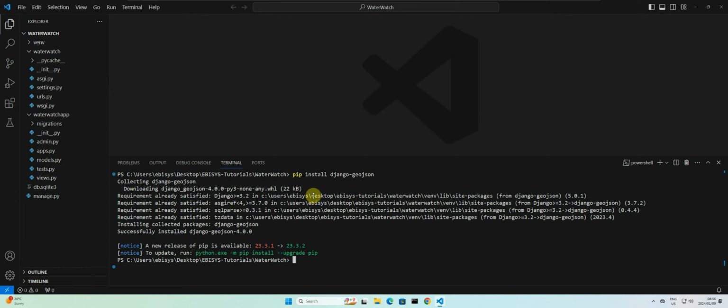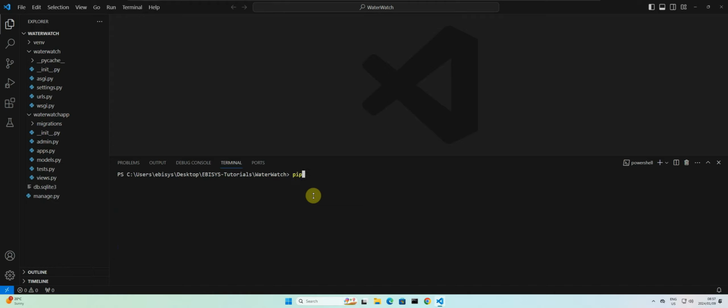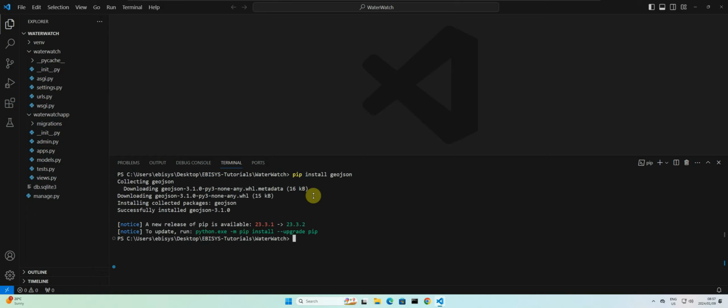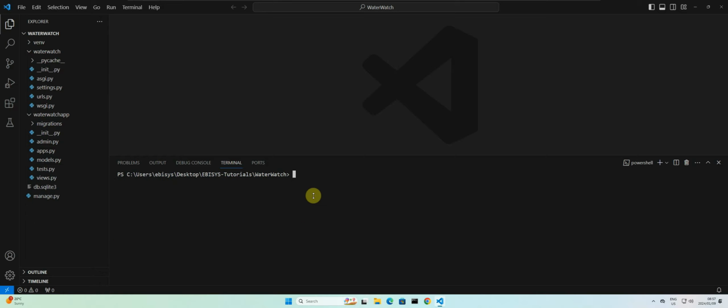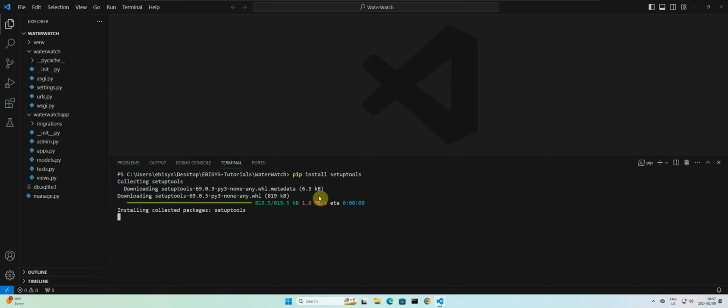Okay, and the next library that we will install is just GeoJSON. Pip install GeoJSON. Okay, and now the last library that we will install for now is setuptools. So this library is required by the Django Leaflet package. So it's pip install setuptools. Okay, so now we have installed the geo libraries that we need.